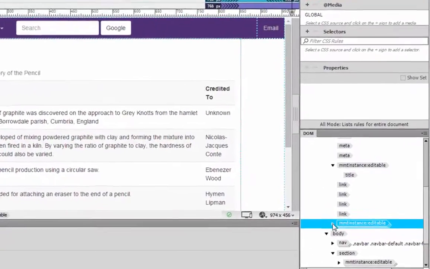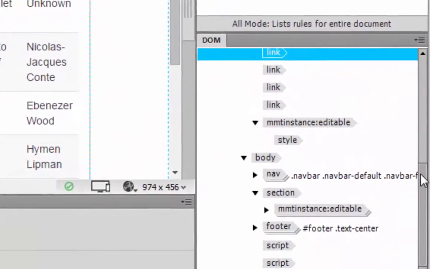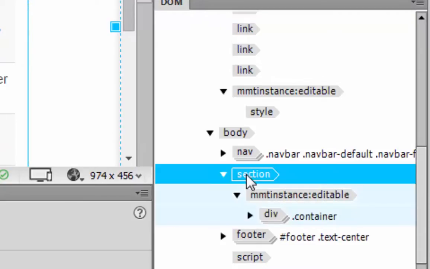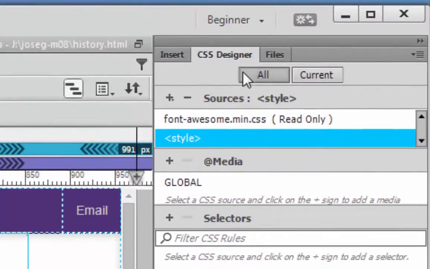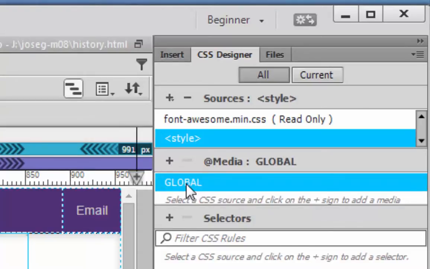So the procedure is going to pretty much be the same. I'm going to scroll on down, and here is my section element. So in my DOM panel, I have the section element selected. In my CSS designer, I've got style selected. It's not really important whether or not I select global because I have no rules in there now. No media queries, no nothing. If you want to select global, you can.